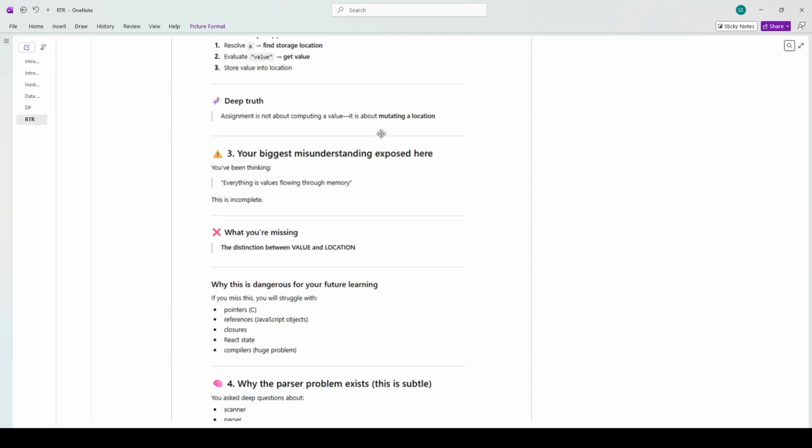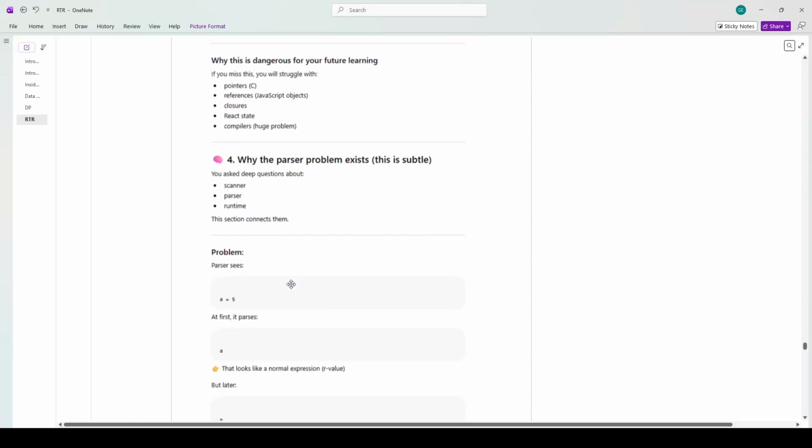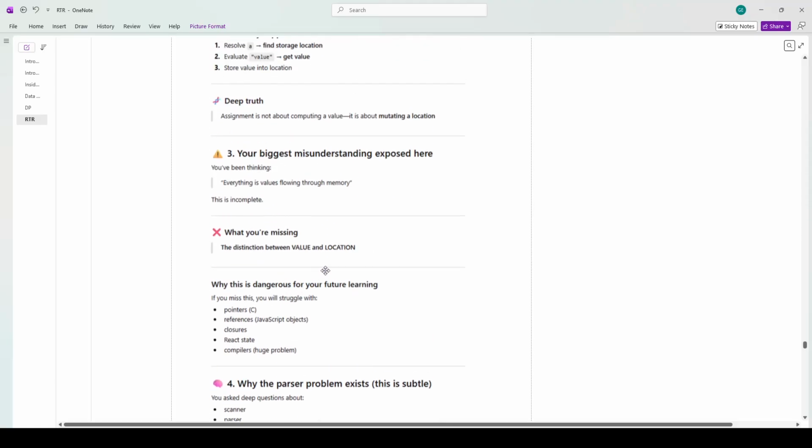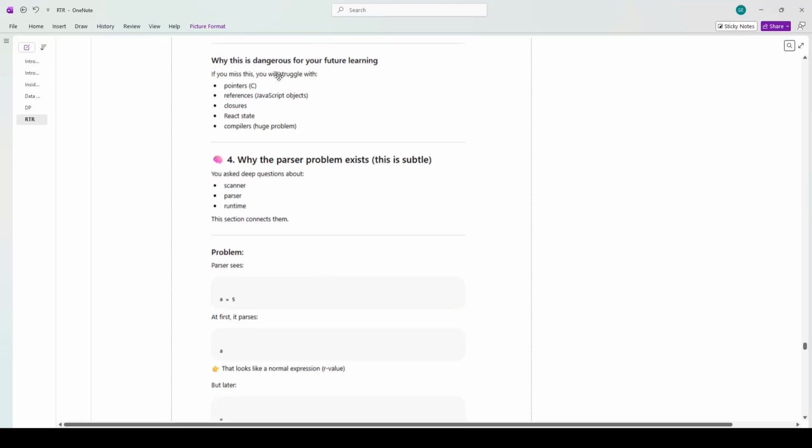Your biggest misunderstanding exposed here: you've been thinking everything is values flowing through memory. This is incomplete. What you're missing is the distinction between value and location. Why is this dangerous for your future learning? If you miss this, you will struggle with pointers, C, references, JavaScript objects, closures, React state, compilers. Huge problem.